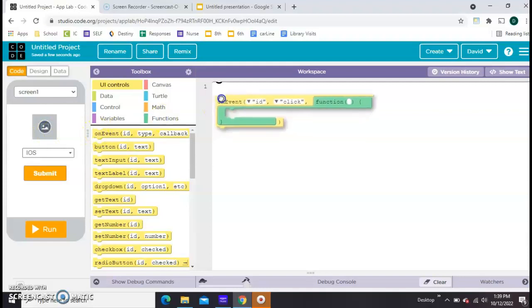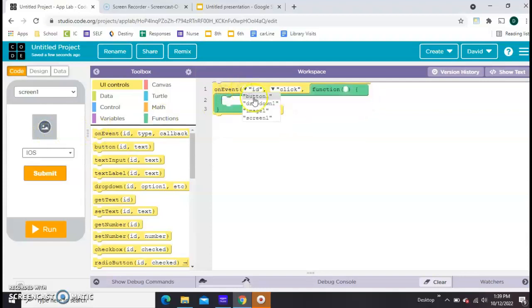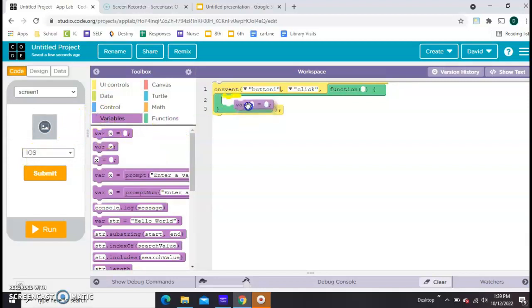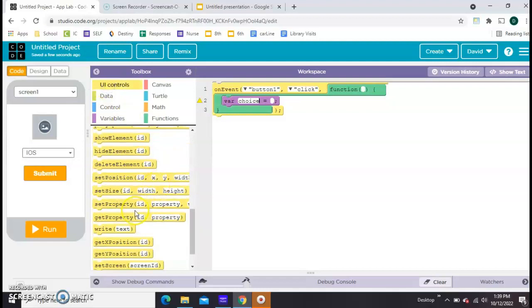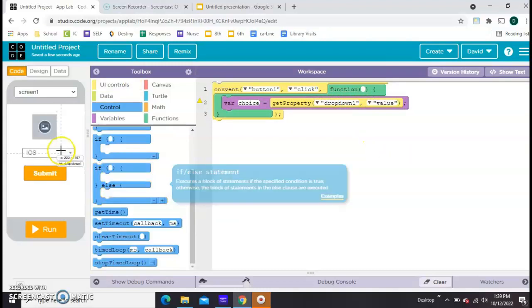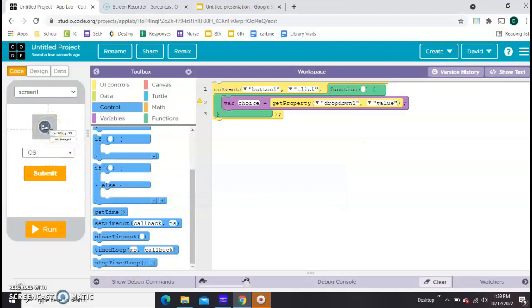So first I'll grab an on event, which is yellow, choose the ID for the button, and then the next thing I want to do is store the value of the drop-down menu in a variable. So I'll just grab this first var and I'll make it called choice. And the choice is going to be set to whatever the value there is, so I need to go back to yellow and find get property. And I want to get the property of the dropdown's value, like that.